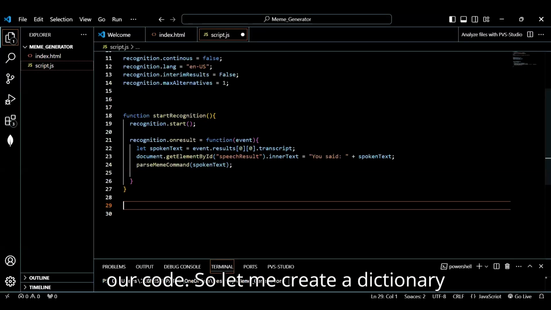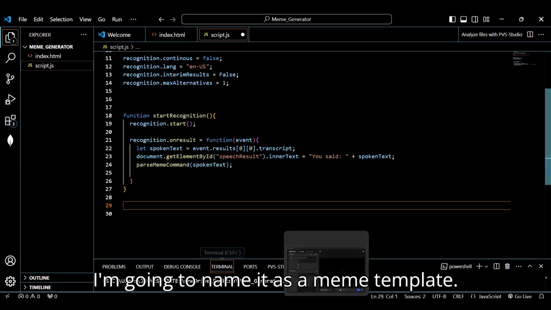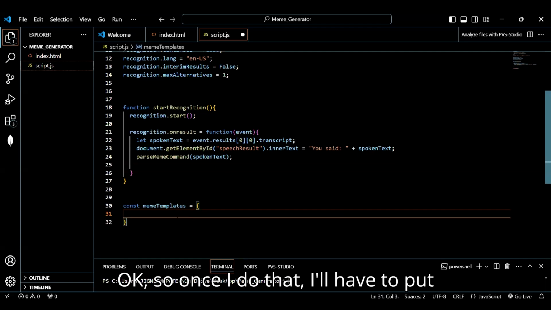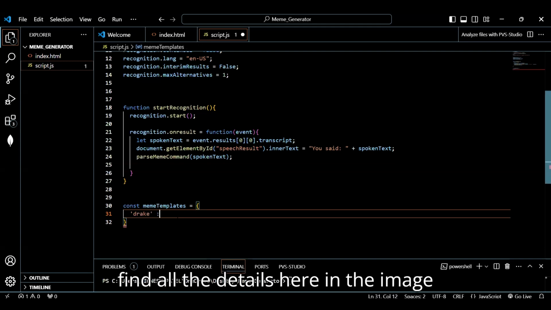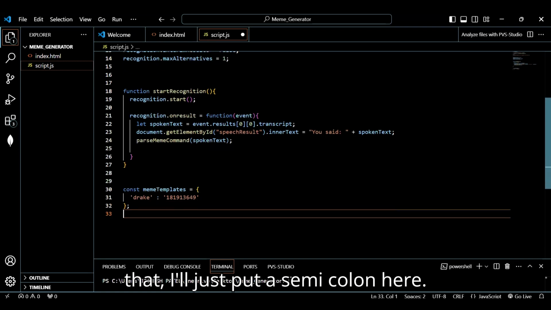So let me create a dictionary here, which will define the memes. I'm going to name it memeTemplates. Once I do that, I'll have to put the name of the meme template. You can find all the details here in the Imgflip API website. And then the meme ID for this particular meme is 181913649. So once I've done that, I'll just put a semicolon here.